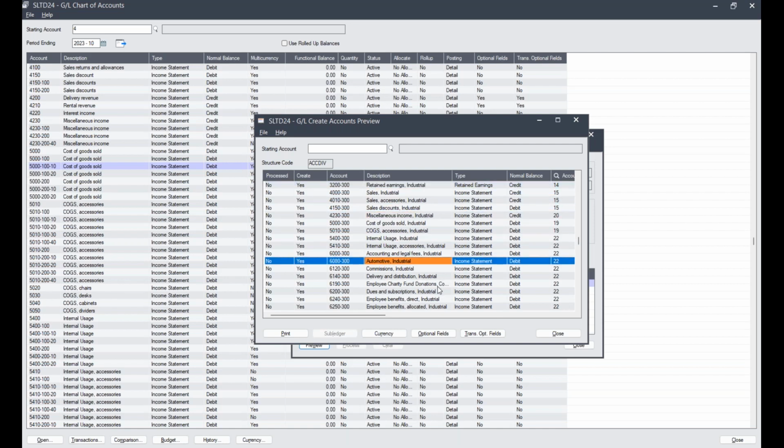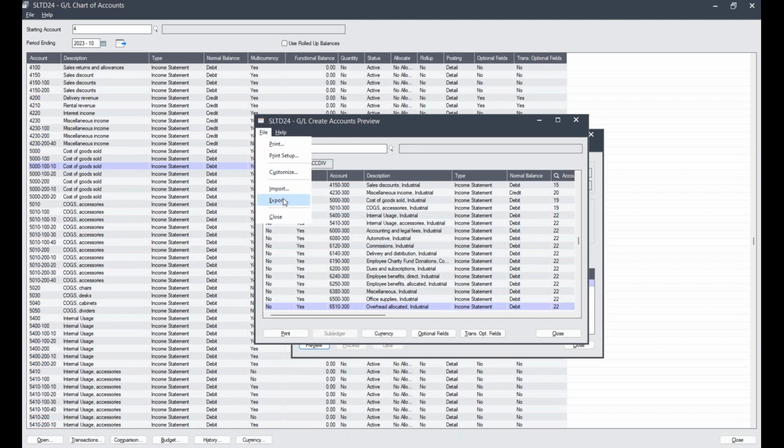If you have a bunch of them to edit, that's a little bit tedious. So the other nice thing about this is you can export this preview to a spreadsheet, make some quick changes, and pull it back in. You can also print a report version of this if you want to send it to someone else, perhaps to edit or vet it.